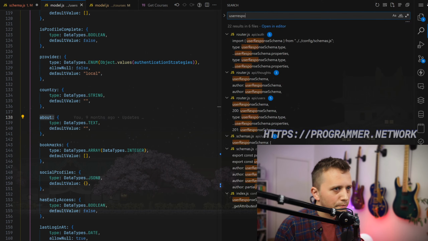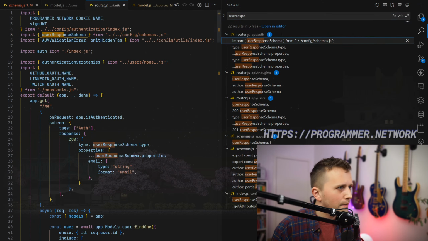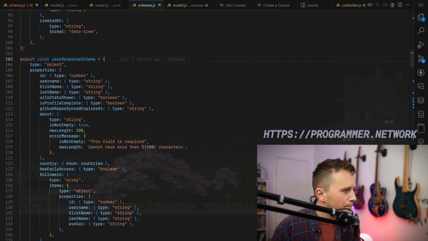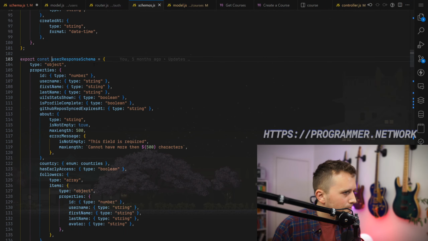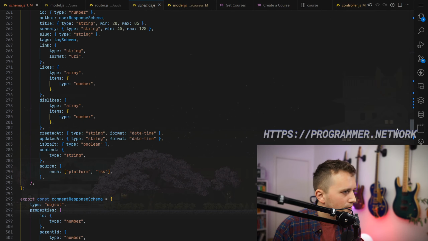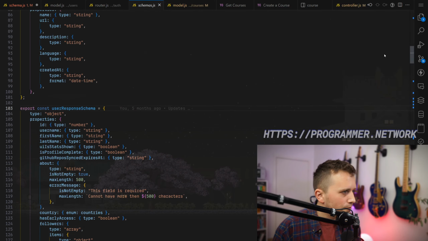Or user response. Yeah, user response schema. Exactly. This is what I wanted. I just want to copy. So user response schema. Okay. And then of course we're gonna limit this sort of stuff, right? We don't want to get the whole user, right? But regardless, we're gonna have to select.